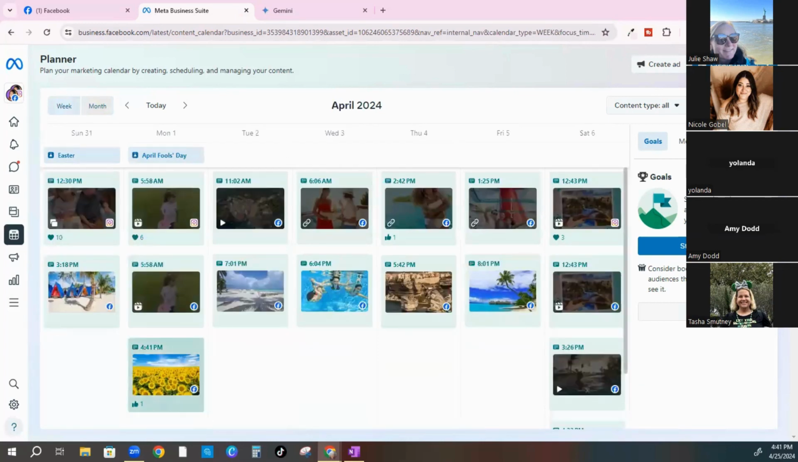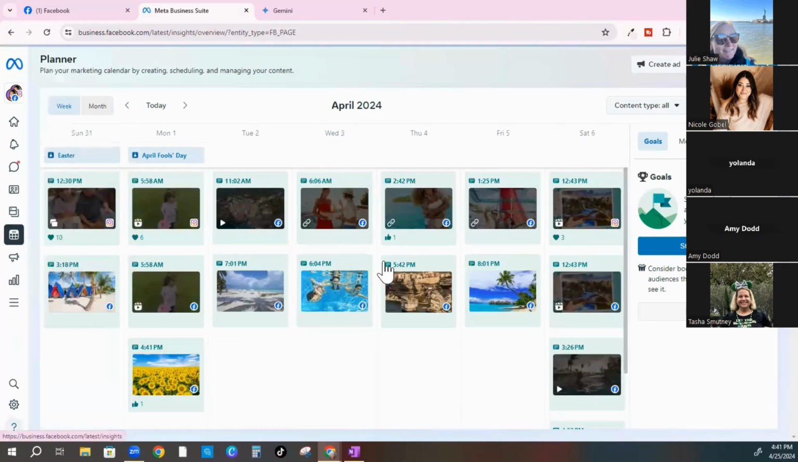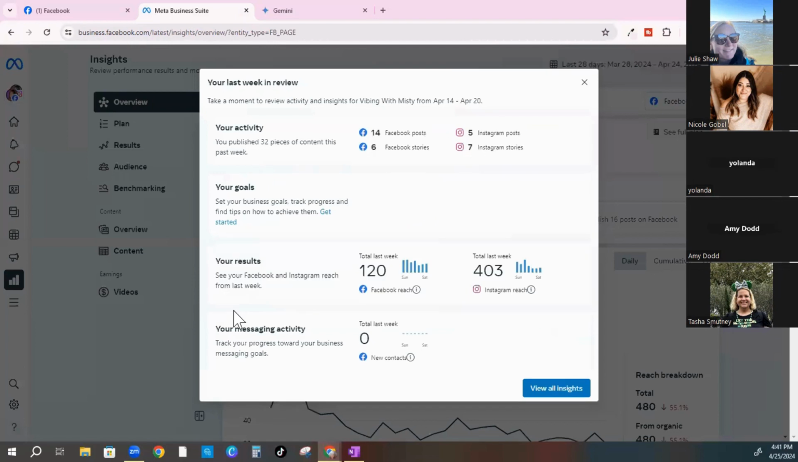And that's it. And if you wanted to look at your insights, to see how your engagement was and that sort of thing, you just click on this little graph to the left and it'll show you. So my results for my reach was 120 this week. Total last week on Facebook was 120. On Instagram was 403. It tells you I published 32 pieces of content this past week between the two social media platforms. And my message activity, I don't know why it's showing 0, but yeah, view all insights.